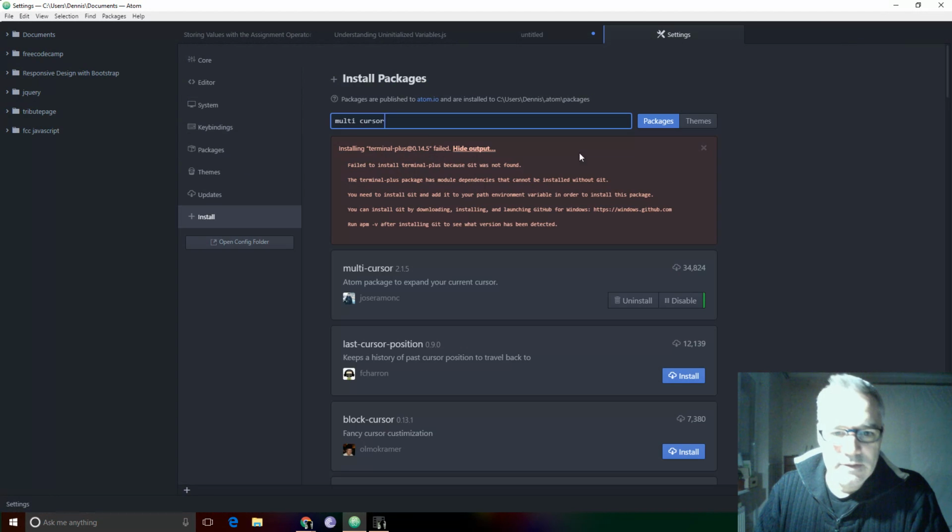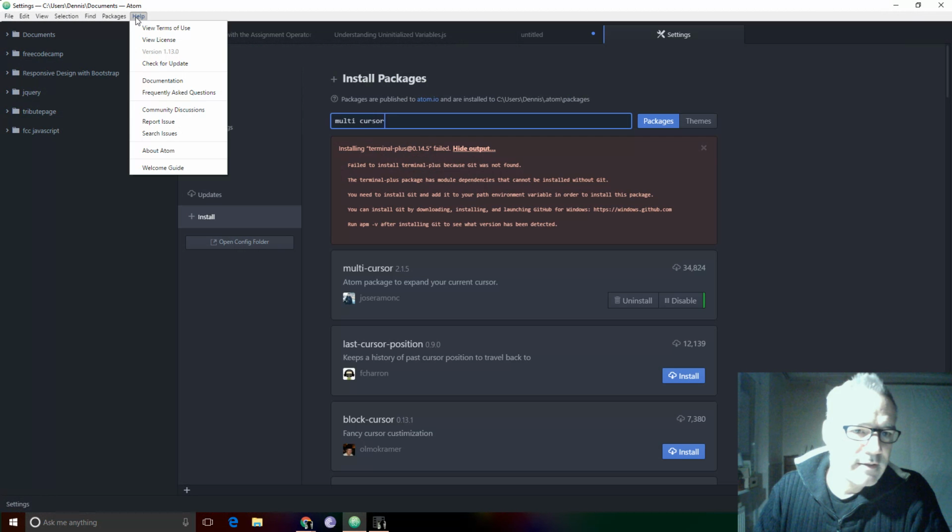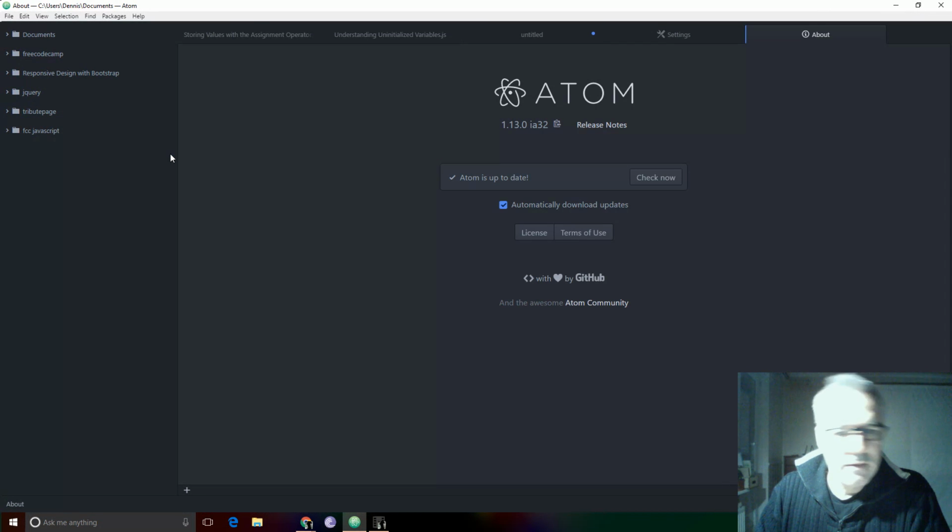The name of this is Multicursor, and this is Atom 1.13. Very much worth your time.